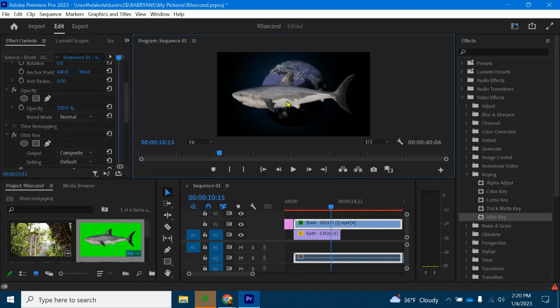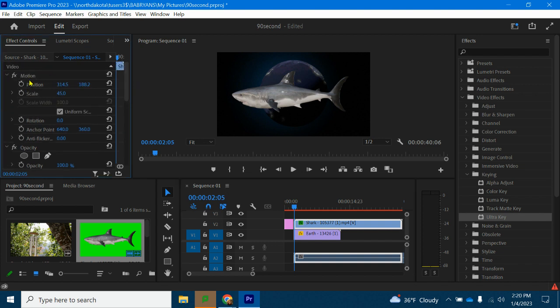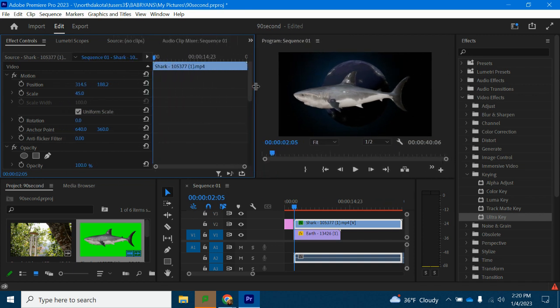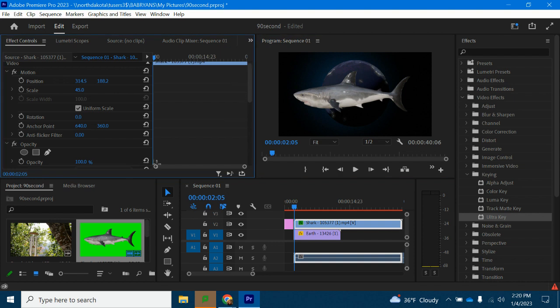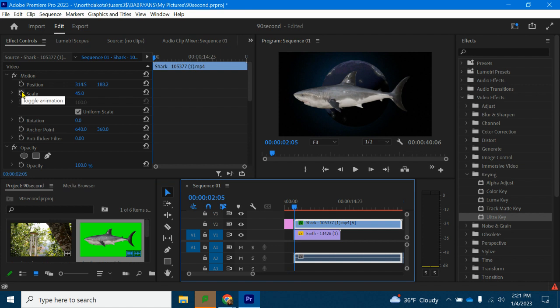Okay. So let's say I want this shark to swim across the earth from start to finish. So I'm going to scroll up here and we're going to go to motion. And this little stopwatch is going to start or stop an animation. So I'm going to click on position and we'll say that it's going to start there and then we're going to have it swim off. Now, if I extend this out, it will let me. You should be able to see it. I'm not seeing it, but we'll see. Okay. So, position, there we go, it has started.